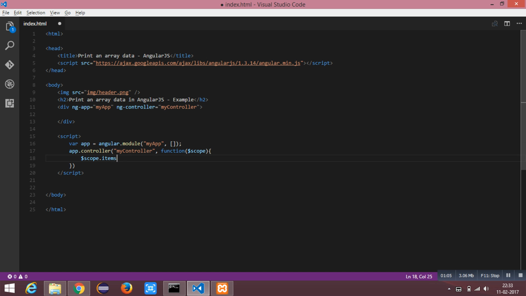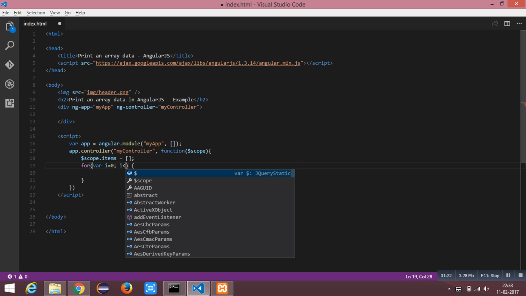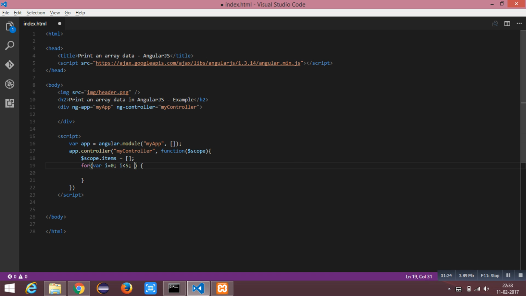using a for loop to push a number of items into the array. I am pushing the counts of i into the array using the array push method.